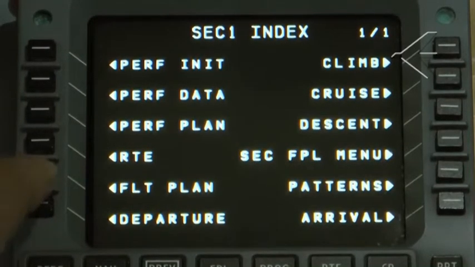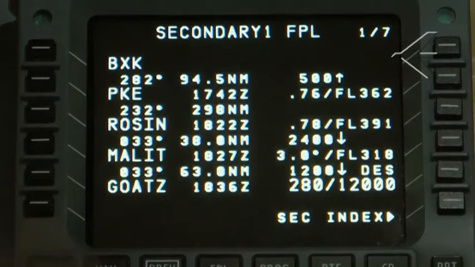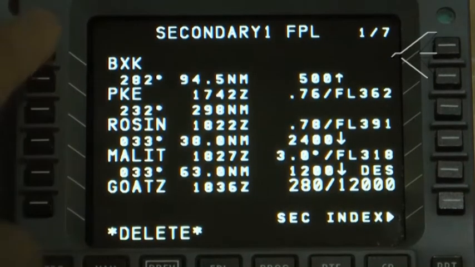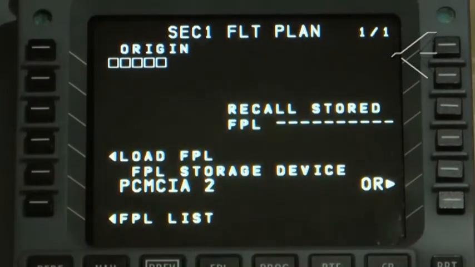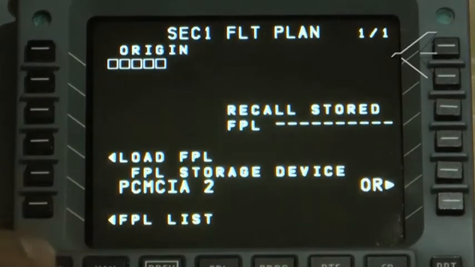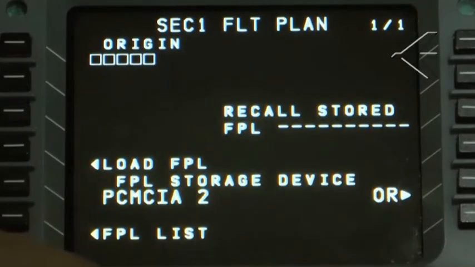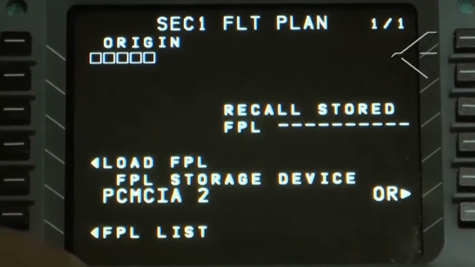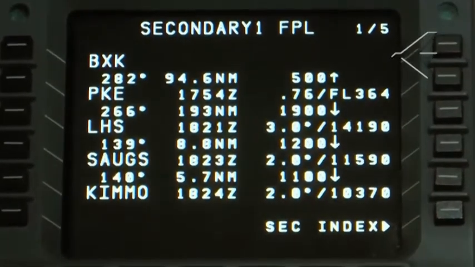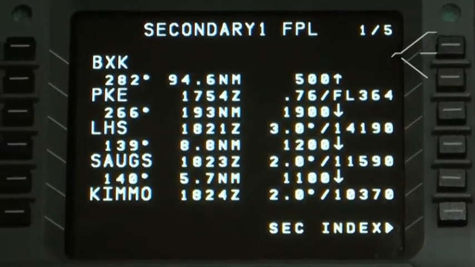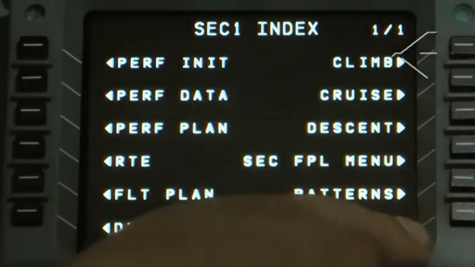You can retrieve a stored flight plan and make it the secondary flight plan. Subsequent changes to the secondary flight plan will not affect the stored version. The secondary flight plan can also be used to define the route from the next leg. All performance functions available for the active flight plan are available for the secondary flight plan.